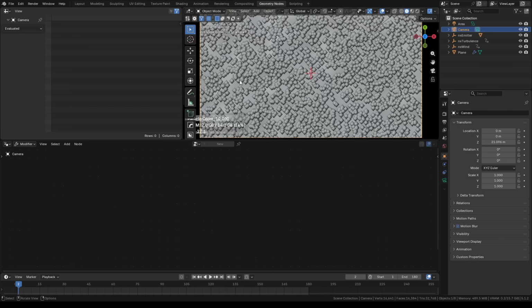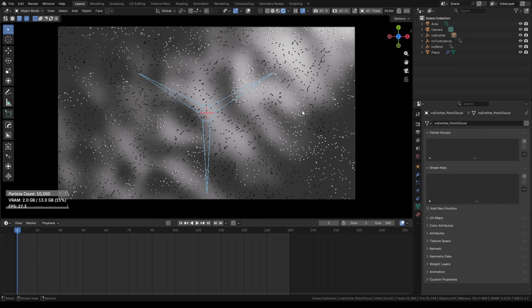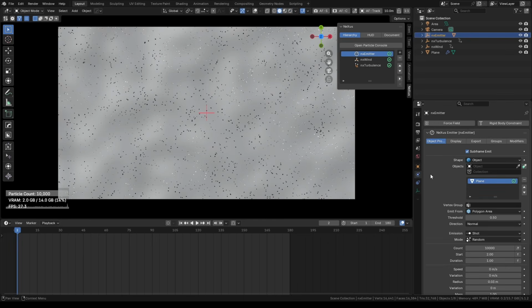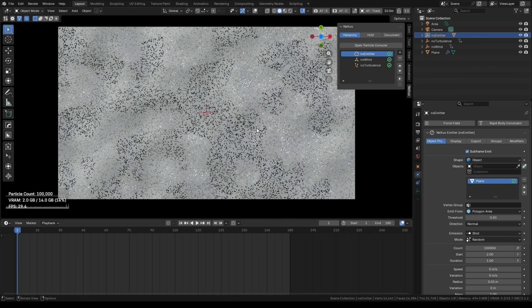Go back to the geometry nodes tab, connect the random value. Let's see how this looks. And I have a bunch of tiny particles on a surface, on a plane. Now you can also increase the emitter particles or the emitter count. Let's add one more 0. So we have 100,000 particles. Press 1 frame forward.